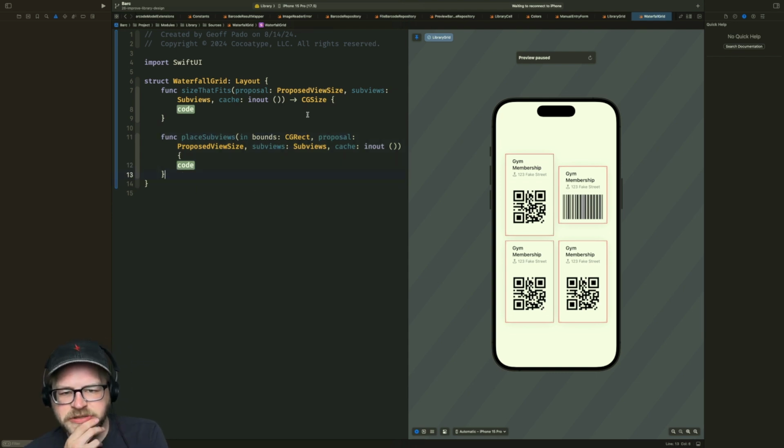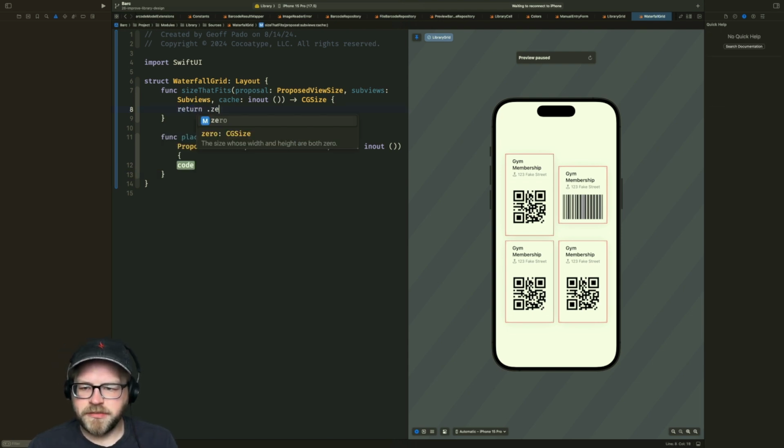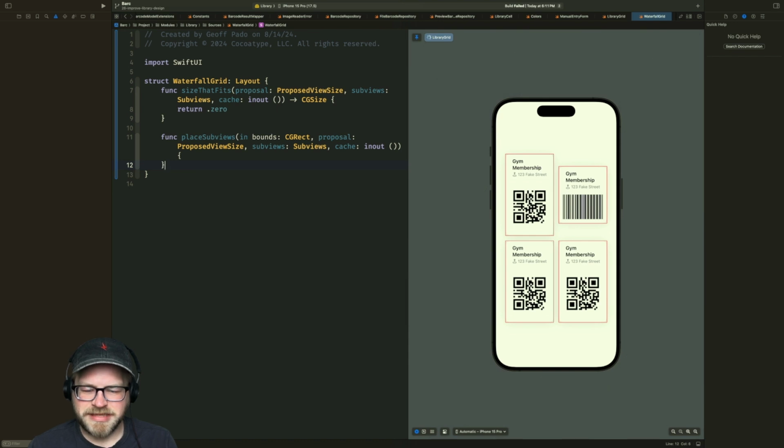Okay, so here's what we're interested in. Doing absolutely nothing right now. We're interested in just getting it to build. That's what we're interested in. Do nothing here. That's all I really care about.